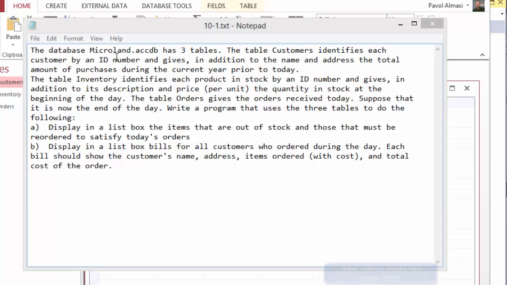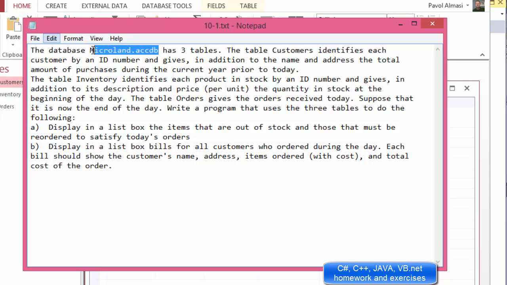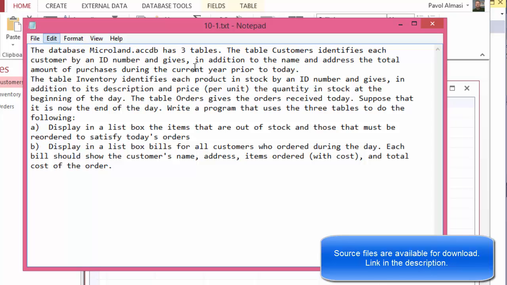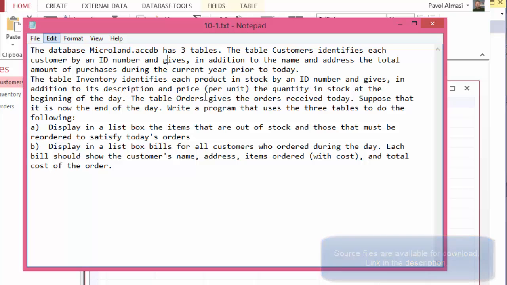This is a Visual Basic exercise from the book Starting Out with Programming, or Introduction to Programming Using Visual Basic, Chapter 10, Project 1. It says the database Microland, which is in the Microsoft Access database format, has three tables. There's a customers table that identifies each customer by ID and gives, in addition to the name and address, the total amount of purchases during the current year prior to date. The inventory table identifies each product in stock by an ID number and gives, in addition to its description, the price per unit and the quantity in stock at the beginning of the day. And of course there's the orders table that gives the orders that were received today.